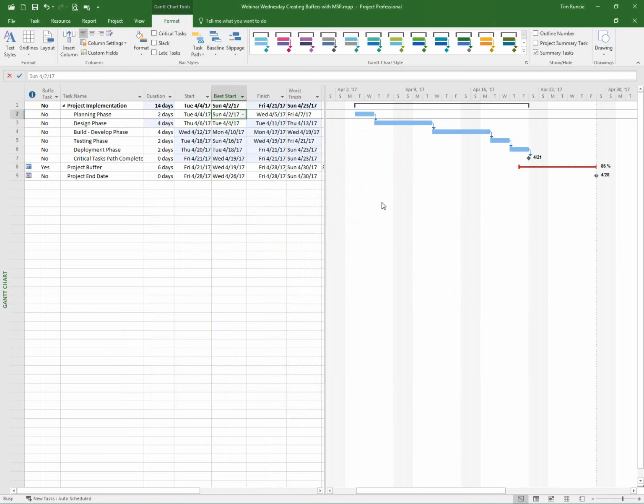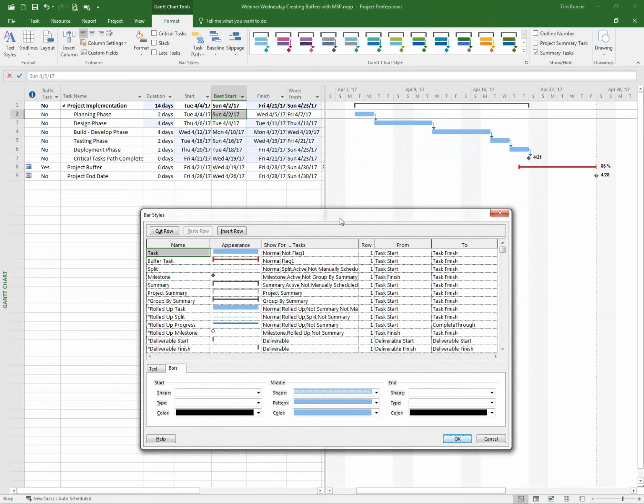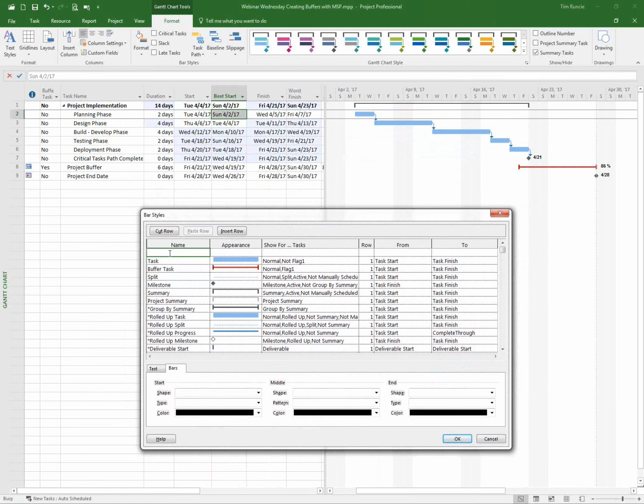But what I like to see in the bar styles is that as I'm dealing with my buffers or showcasing the planning effort, I can come in here and say, hey, listen, let's go ahead and add an activity here. So I'm going to go in here and I'm going to call this best start.